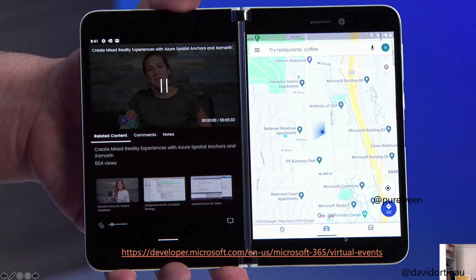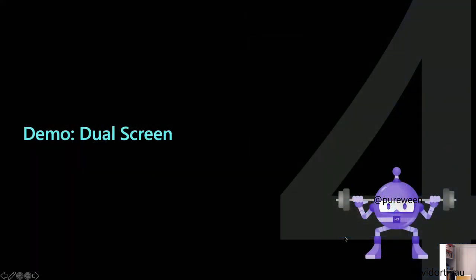Yep, we did the dual screen stuff. Very cool dual screen stuff. If you haven't seen that, if you haven't played with it, definitely check it out. I know Craig Dunn, who used to be with our team with documentation and was with Xamarin for years and years and years, is now on the Surface Duo team. And I believe he had a session at Build and did a really cool dual screen app with Xamarin. So I look forward to seeing that as well.